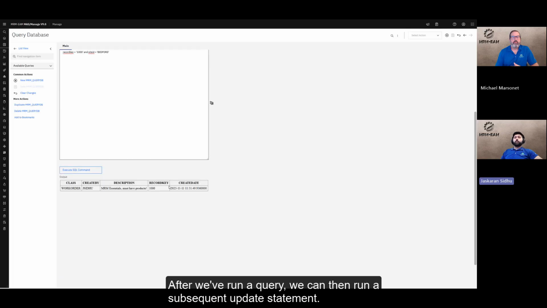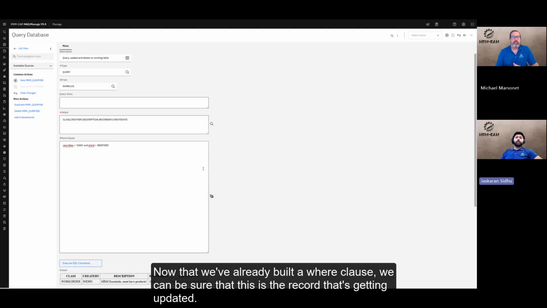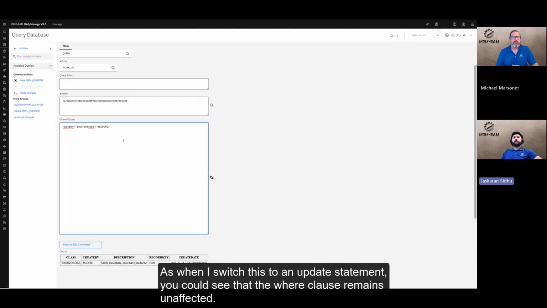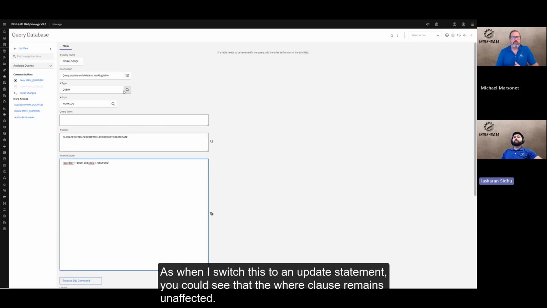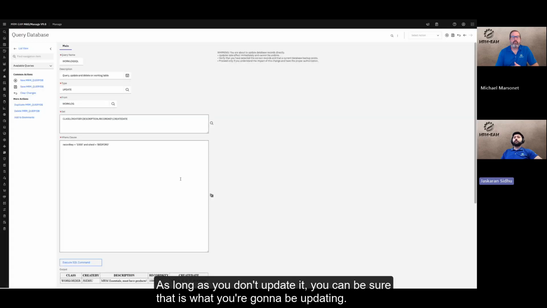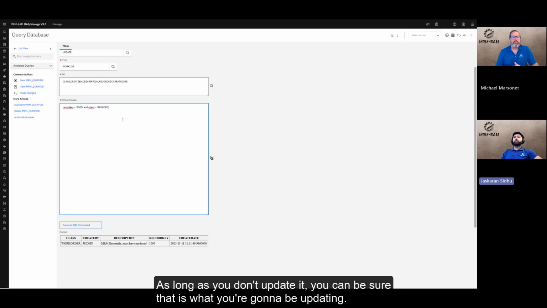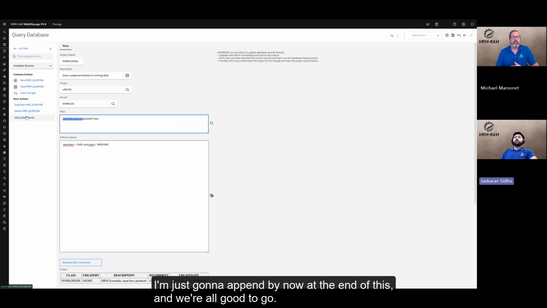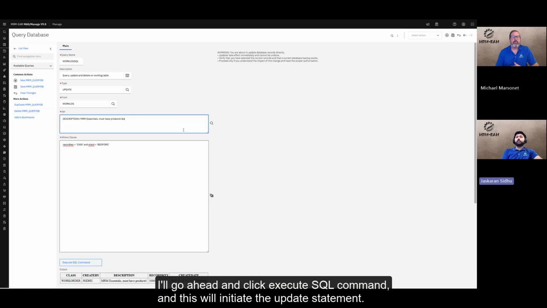After we've run a query, we can then run a subsequent update statement. Now that we've already built the where clause, we can be sure that this is the record that's getting updated. When I switch this to an update statement, you could see that the where clause remains unaffected. As long as you don't update it, you can be sure that is what you're going to be updating. From here, the join has now disappeared, and this is now called set. It's no longer called select. That's because we're going to be setting that description column. I'm just going to append by now at the end of this, and we're all good to go. I'll go ahead and click execute SQL command, and this will initiate the update statement.